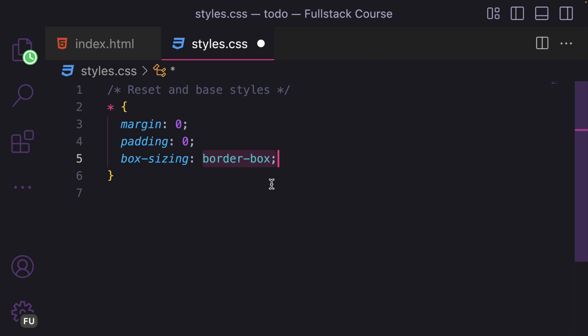Without the border-box, the width and height you specify only applies to the content only, and padding and border are added on top of the specified width or height. That is why we brought in what is called the border-box. And then let's move on to the body.